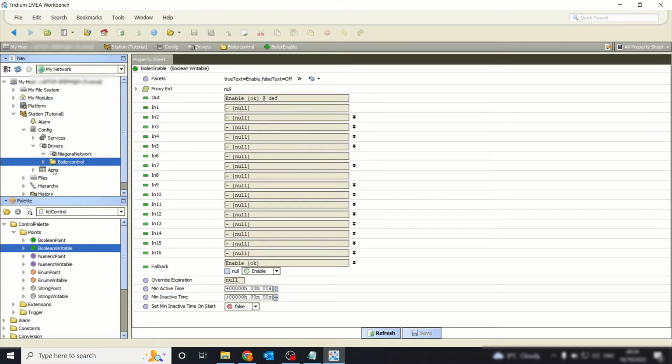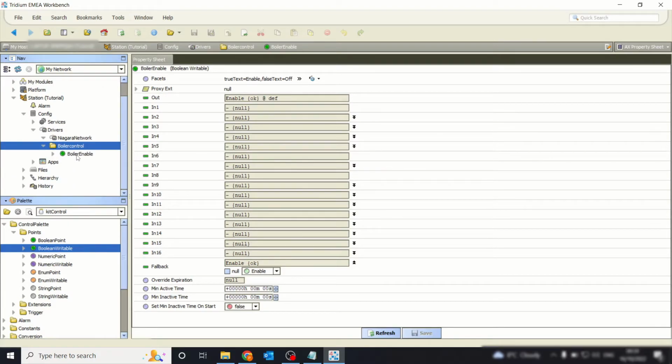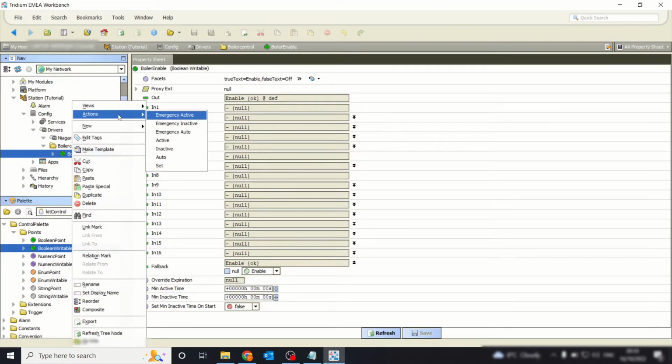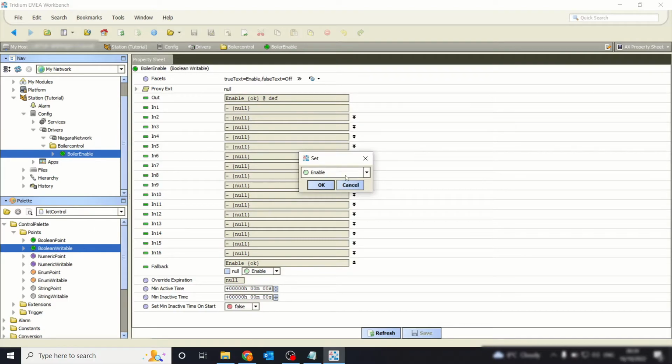There is another way you can actually control that, and that is by going over to your nav tree, right clicking, pressing actions, and just set. If it's currently unenabled, so if I set that off, you'll actually see a change on the fallback here. Just like that, and then we have an off state being sent out.